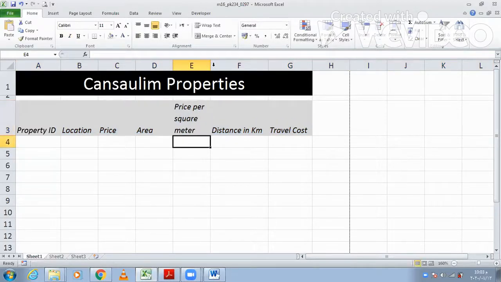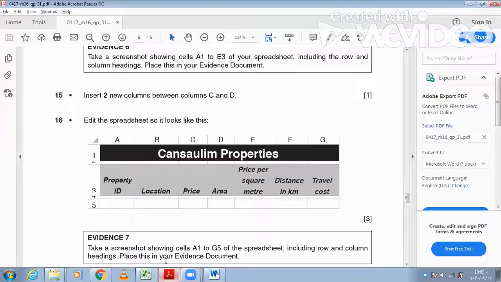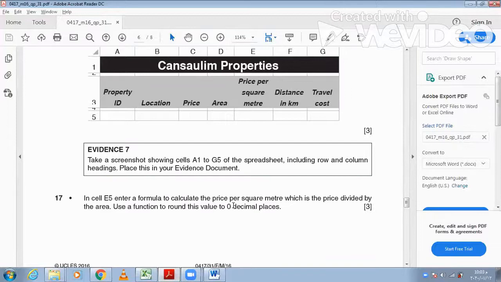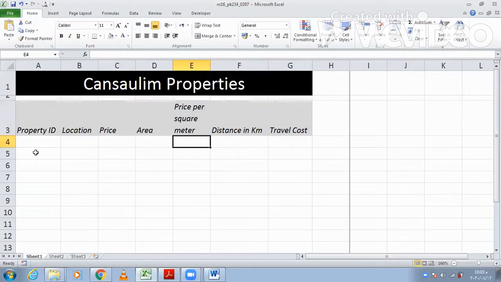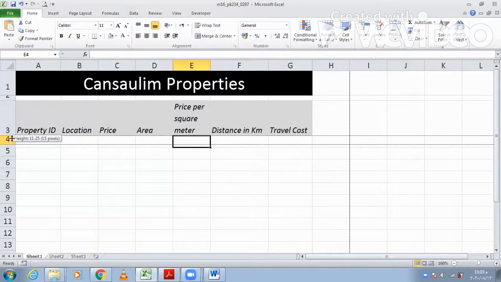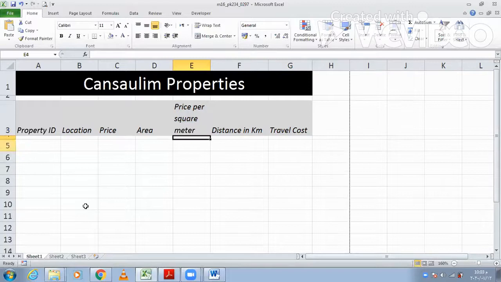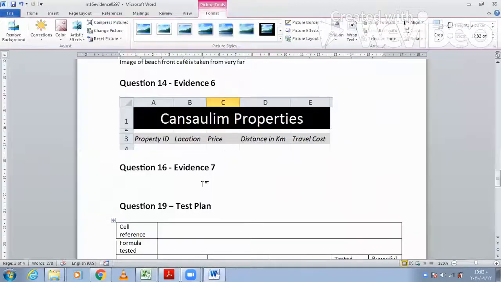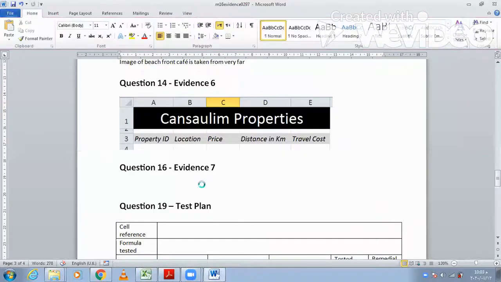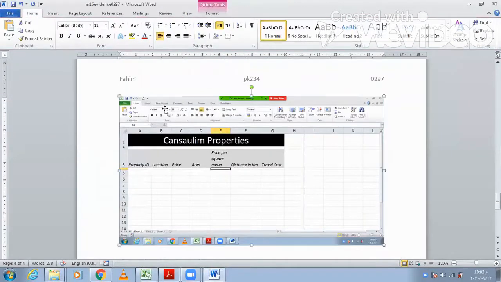Yes, that's done. Now next step, evidence number 7. Take a screenshot from A1 to G5. Yeah, you have to arrange this one like that. This row number 4 needs to be made smaller. Yeah, and now take the screenshot again and just paste it into your evidence document here from A1 till G5.